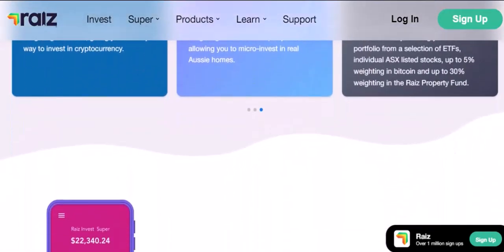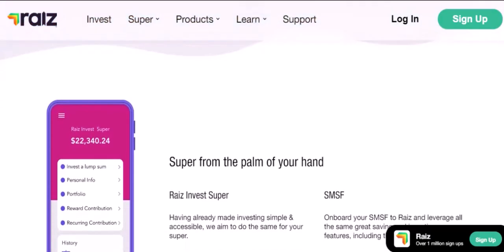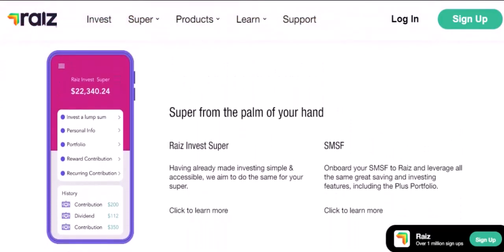Leaving Raiz doesn't have to be a stressful experience. By following these steps and carefully considering your options, you can smoothly transition your investments and find a platform that better aligns with your financial goals. Remember to do your research, compare your options, and don't hesitate to seek professional guidance if needed.